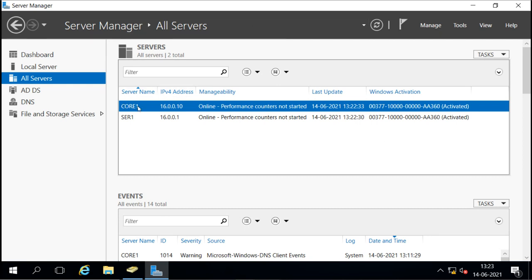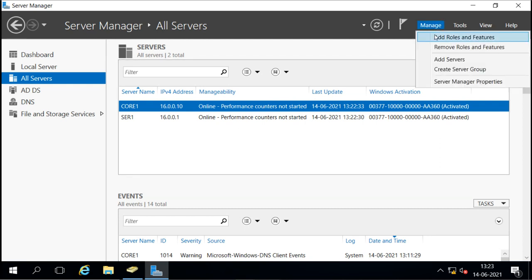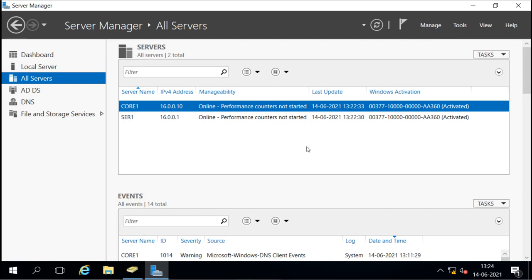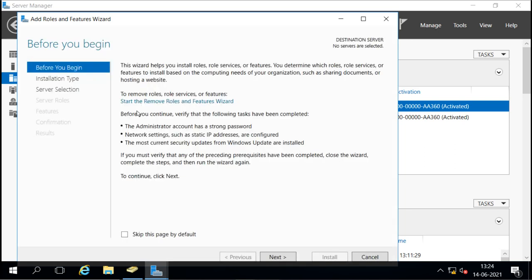Like if I want to add some roles, when I go to Manage and I say Add Roles and Features, it will give me both servers as options, and I can select which server I want to install the role on. So I can select the role and install it on the particular server. So when we install the core server, and not nano server, only core servers, because nano servers are different, we just install them and then configure them, join them with the domain, and then we can manage them from here.